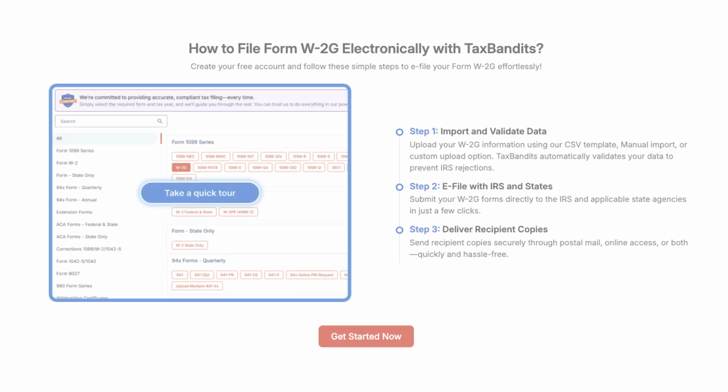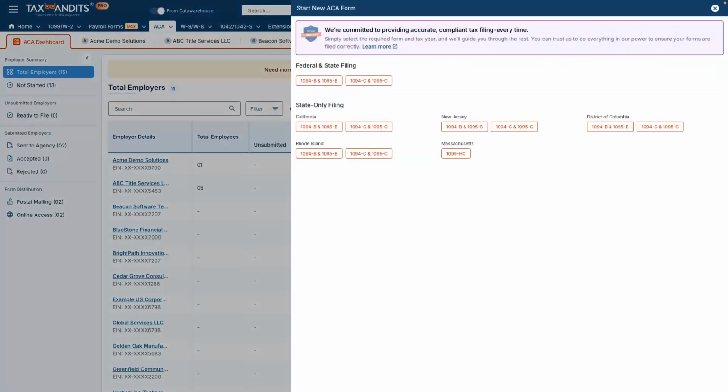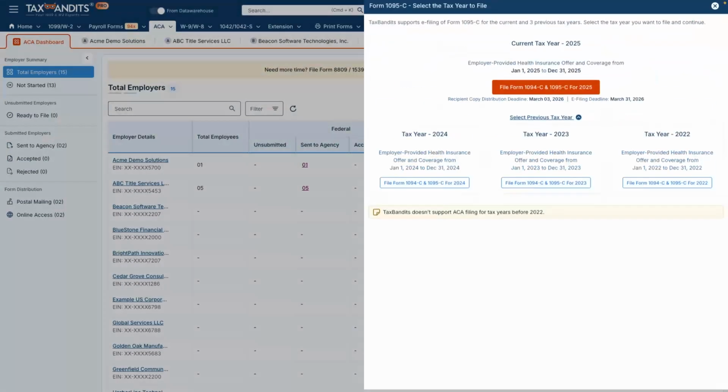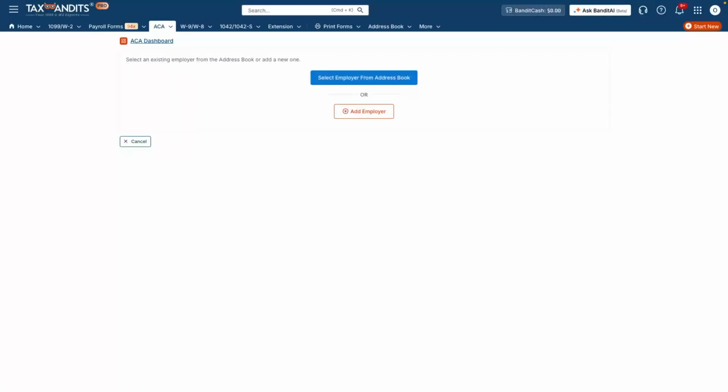To begin filing Form 1095-C, navigate to your ACA dashboard. Click Start Filing next to the applicable employer, or select Start New and choose 1095-C. TaxBandits supports filing for the current tax year as well as up to 3 prior tax years. Select the appropriate tax year and click File Form 1095-C.